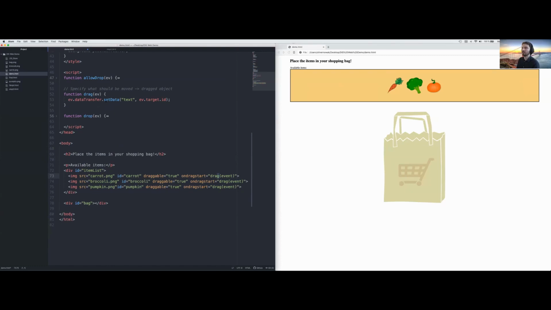And the thing that I'm doing here is just for this event, I just save the ID of the object I'm moving. So if I'm moving the carrot, it has an ID, which is carrot, and I'm just saving it for the event, such that I have this for later tasks. And that's it at the moment. So that's the information we need for dragging.